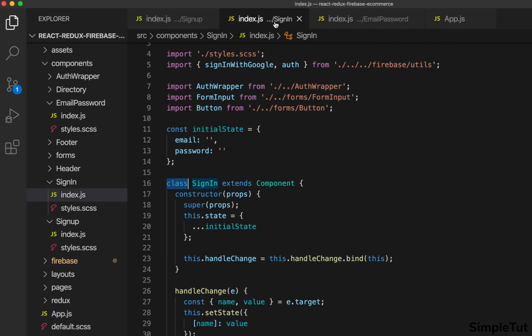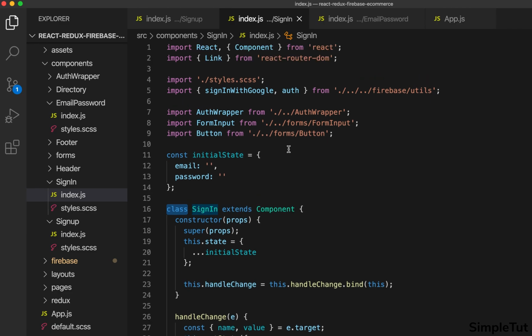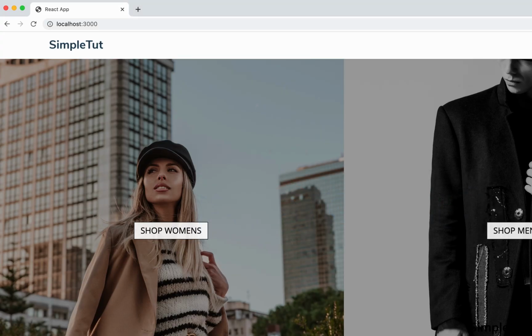The first component that I want to convert is going to be our sign-in component. So let's quickly take a look at this component in the browser.